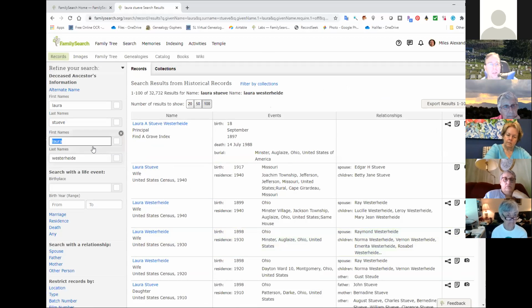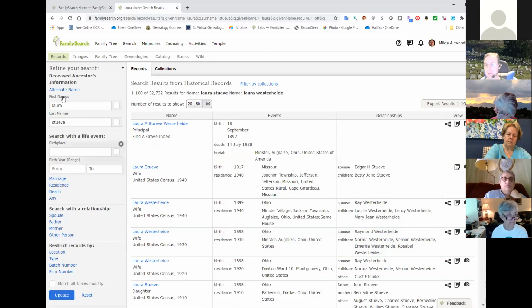So, yeah, it's a great little tool. Most people don't even know it exists. And then you can just turn off the alternate name if you want to.